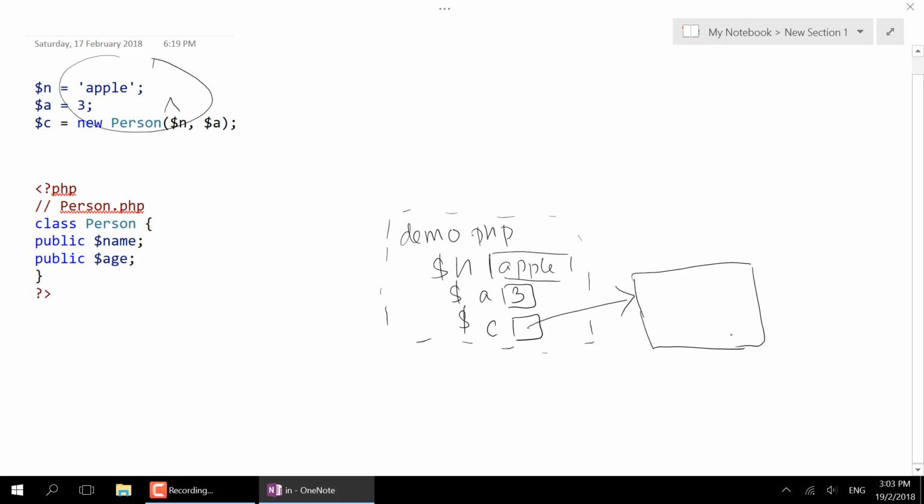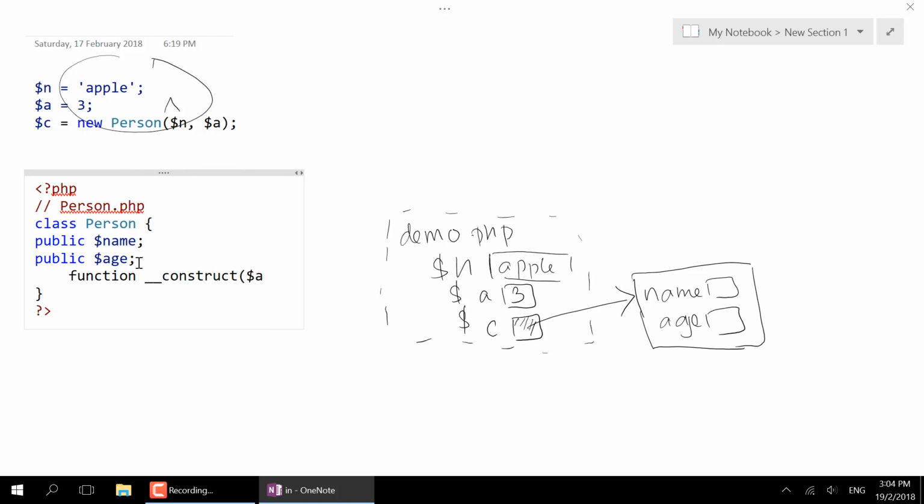Because this is a very special container, the variable will actually store the address to this particular object. And this object has two compartments. One compartment is called the name, the other compartment is called the age. Now, when I create this construct function, it starts with underscore underscore construct, and it takes in $name and $age. So I will say this points to name equals name, and this points to age equals age.